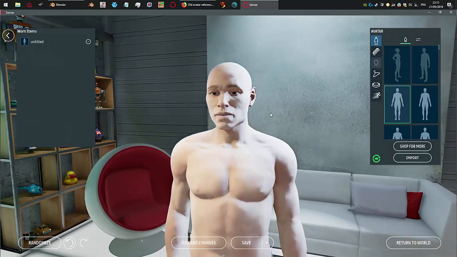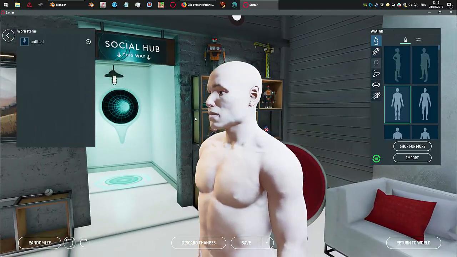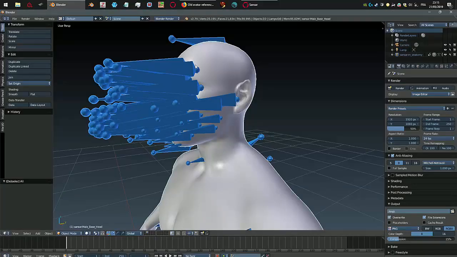So if you're not interested in that, you can just stop the video right here. And otherwise, I'm going to show you how to take the mesh outside of Blender and back without having to do some weight painting.